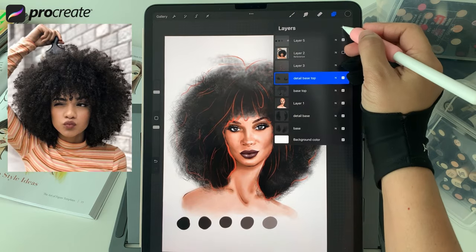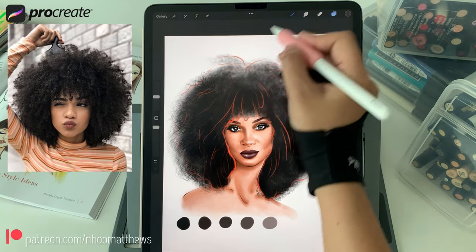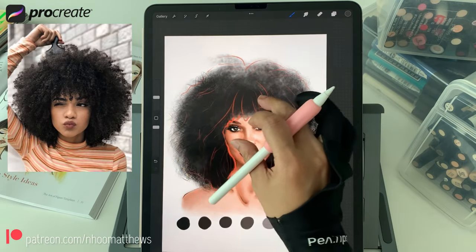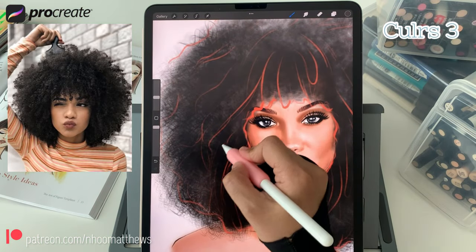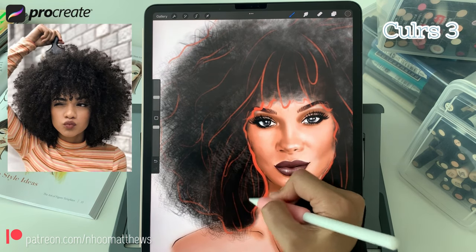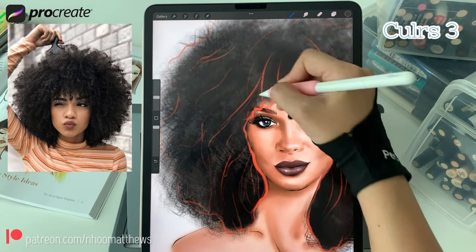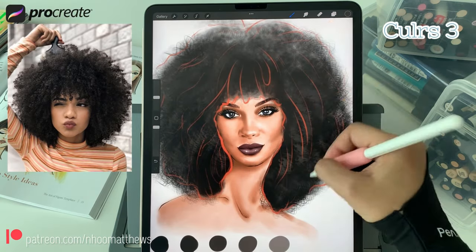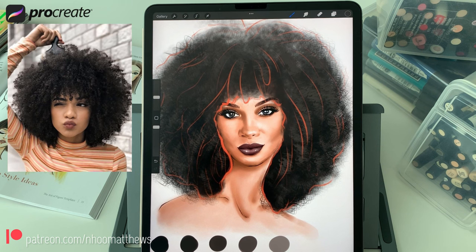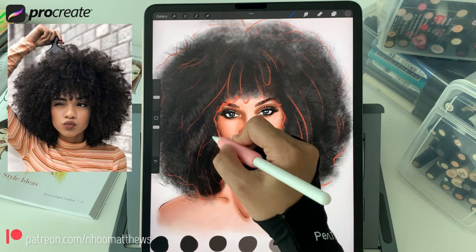Next, for the new layer, I'm gonna start to add more highlight to her hair, starting with the dark medium gray, and I'm using the brush Curves 3. You should follow the direction on the draft so you can keep the hair direction in place. And I'm gonna use a lighter shade of medium gray to add more highlight to the same layer.